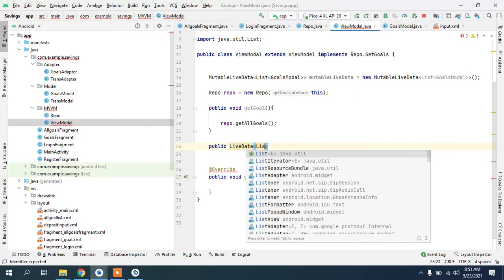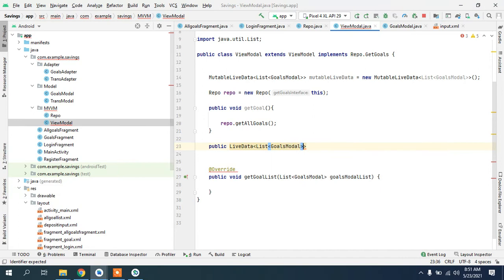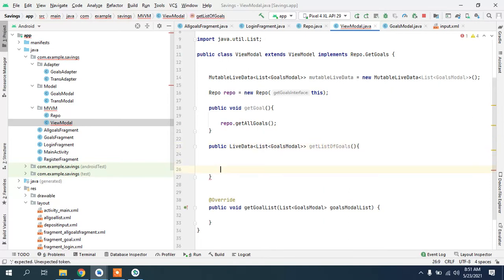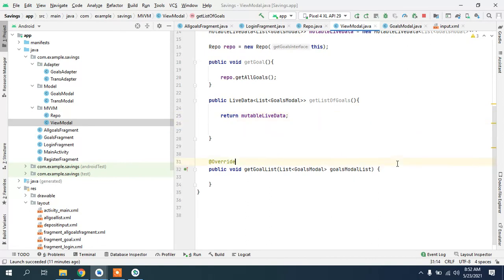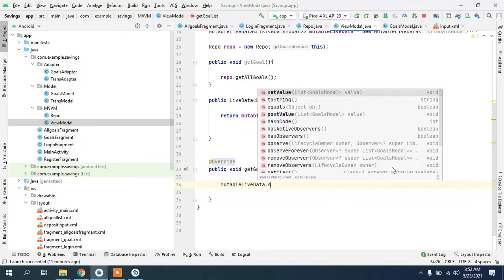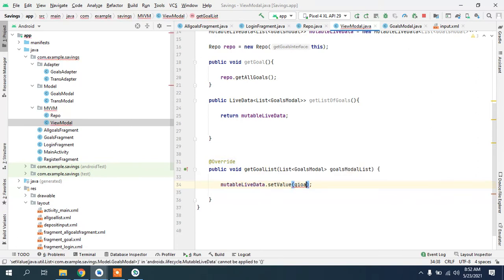list goal model get list of goals. I'm just having a little bit of trouble with naming this, and we return here the mutable live data, and lastly mutable live data set value is goal model list.